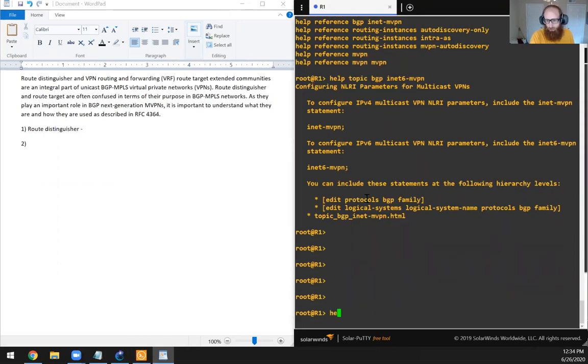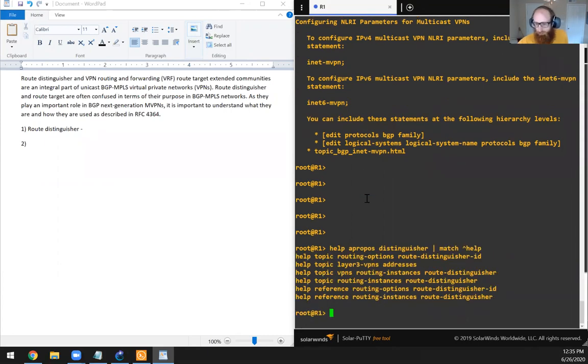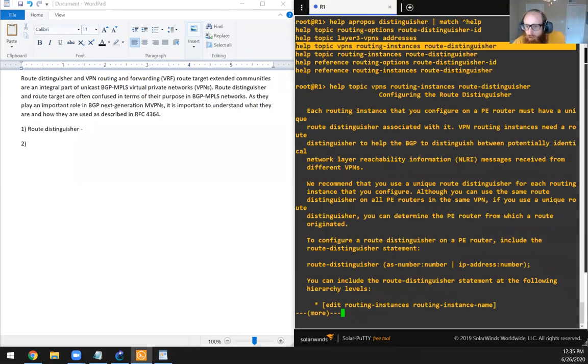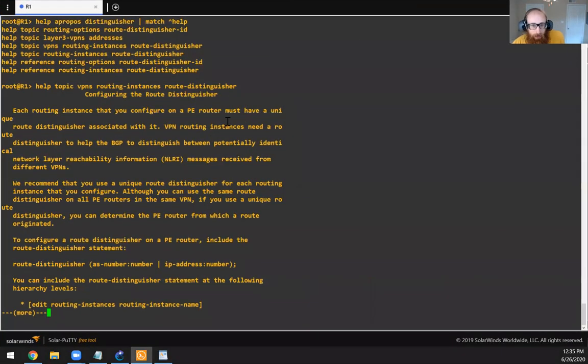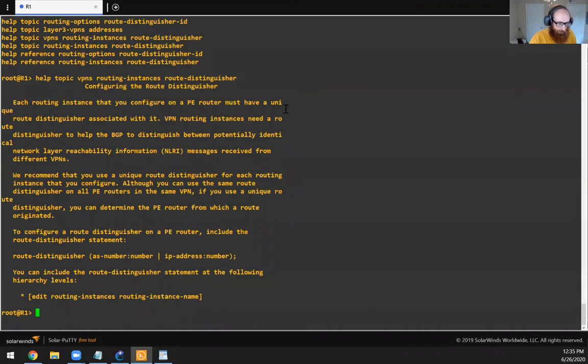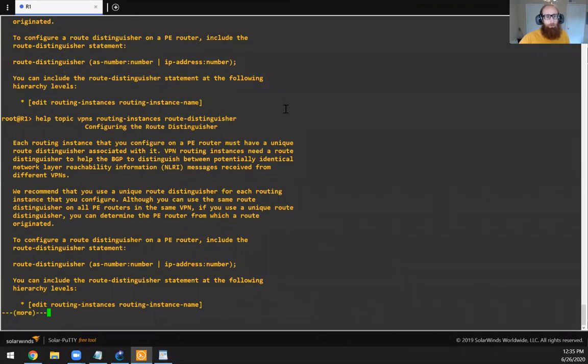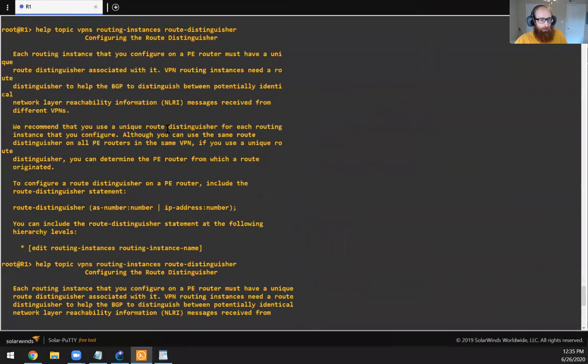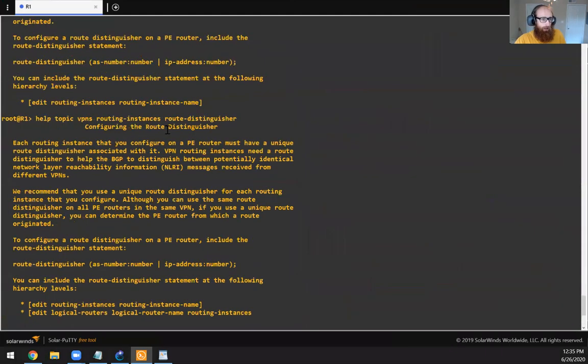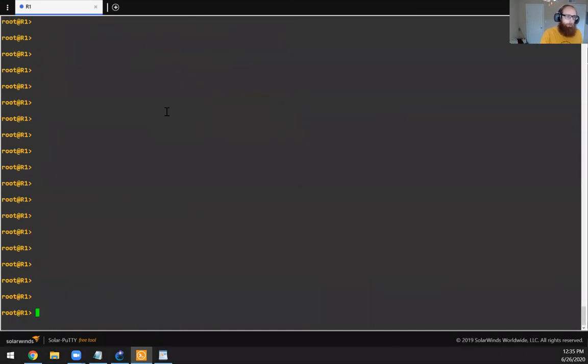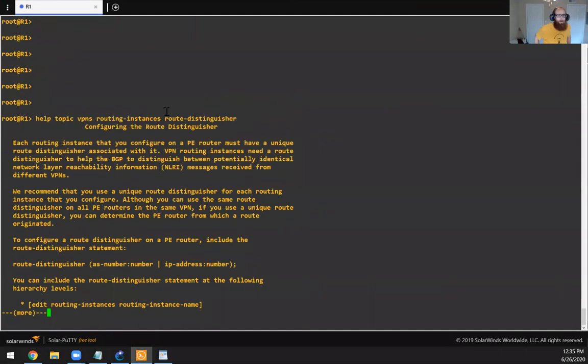Okay, so let's do a help apropos distinguisher. Here we go. So I get basically something like this during the test. There's really no harm, no shame in reading this, because it's not something that will leave me hanging later on. Let me space it out more so it's more obvious to see where it starts.